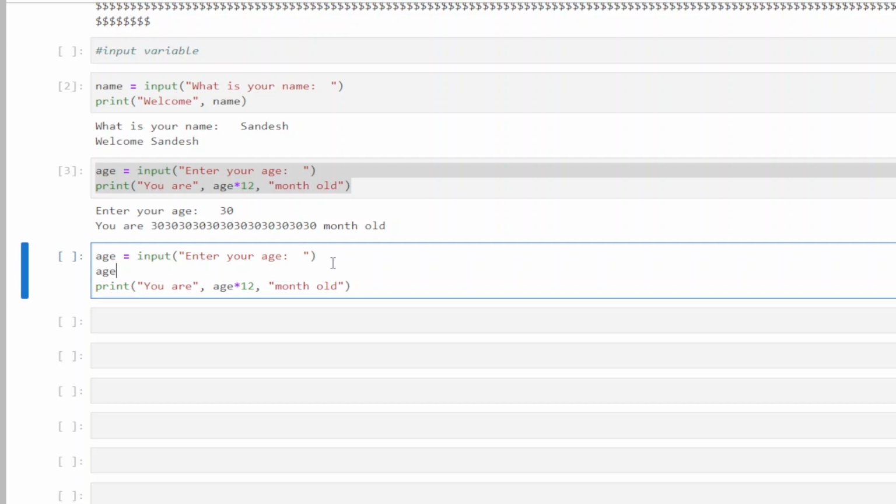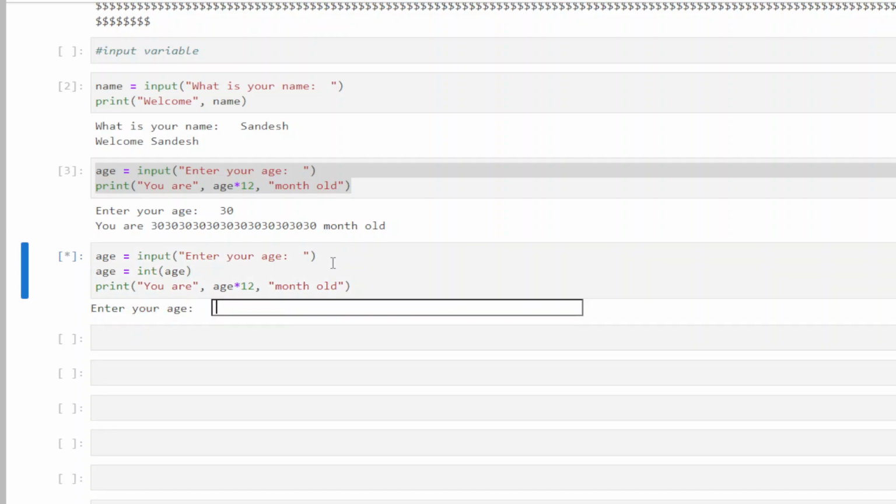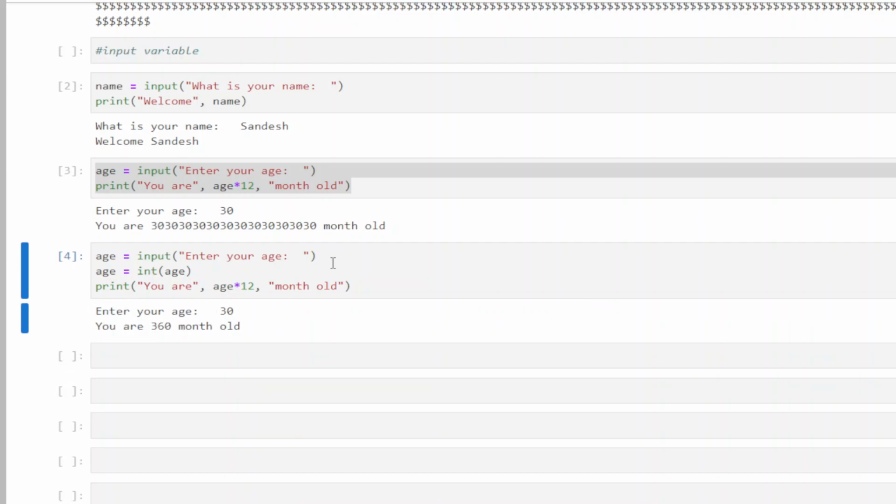And how do I tell that? I tell that age is not a string, it is an integer. Which one is integer? Age is integer. Control enter. Now I will type 30. Now I should get my desired answer. Voila, I got my answer.